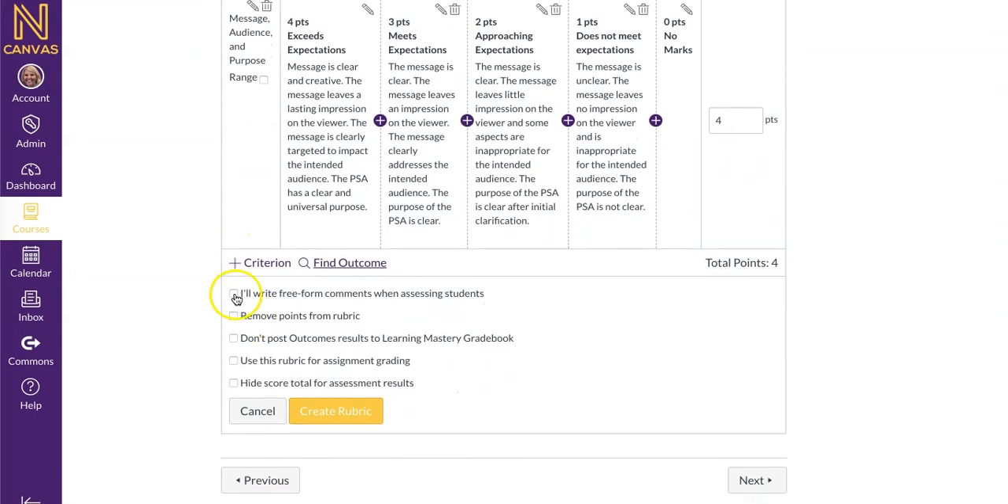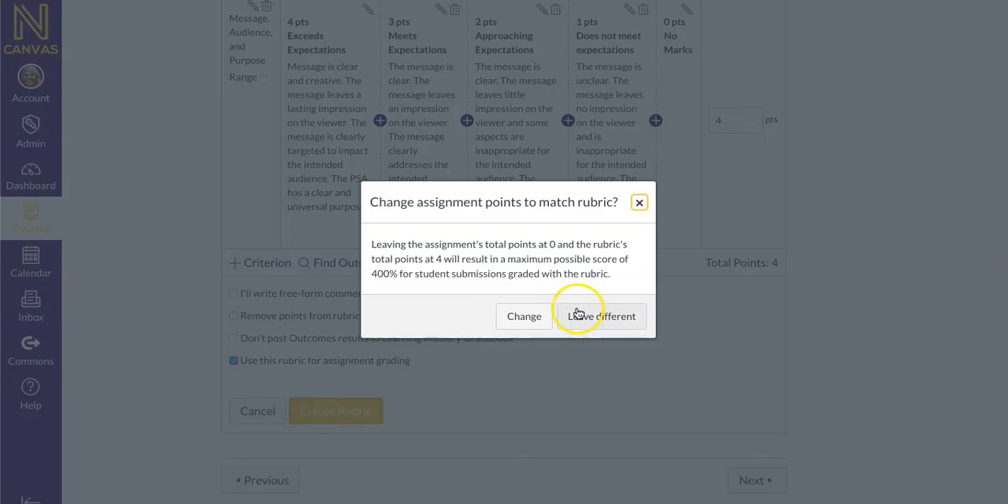And then down here, are you going to write freeform comments instead of using this to grade? Are you going to take the points off? You can decide how you want to do that. And then, do I want to use this rubric for assignment grading? Yes, I do. So I'm going to go ahead and push create.